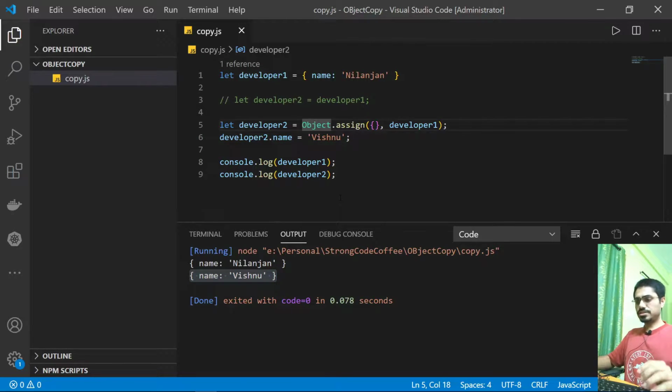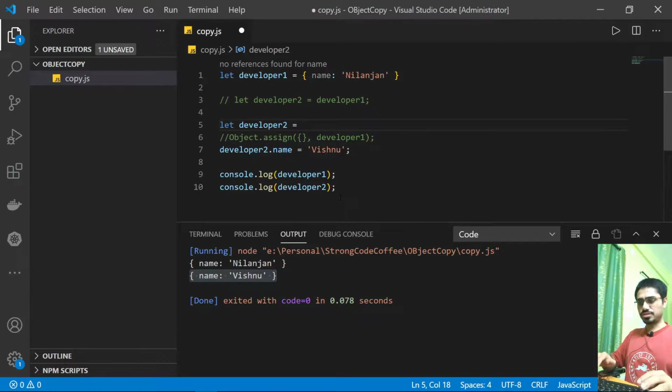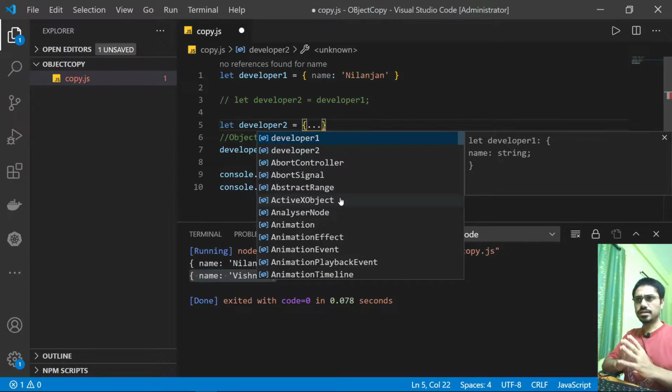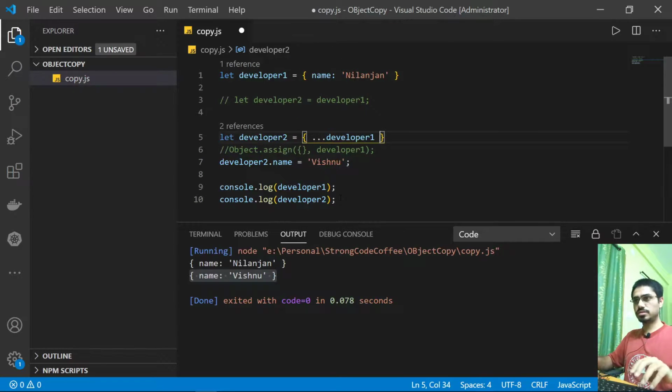There is another way of achieving the same result, which is using the ES6 spread operator. So here I am spreading out developer 1 and creating another object from it and assigning it to developer 2. And if I run this, I am expecting the same result. Developer 2 independently changed its name to Vishnu. But this is not a foolproof solution, you see.